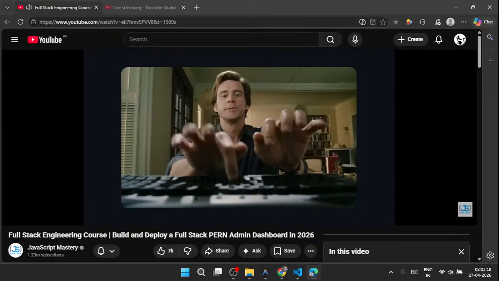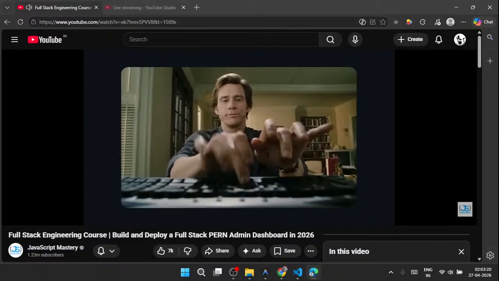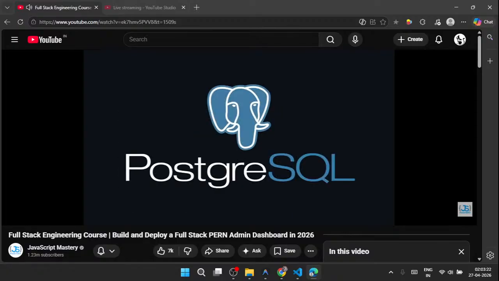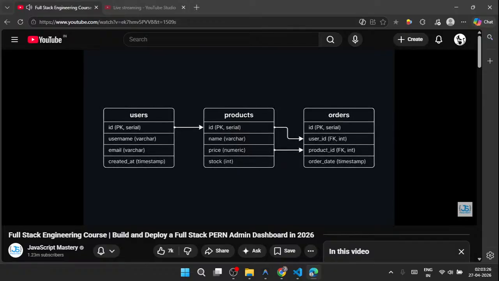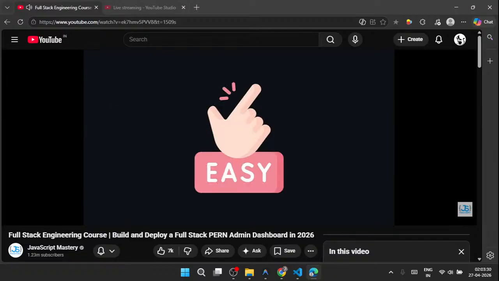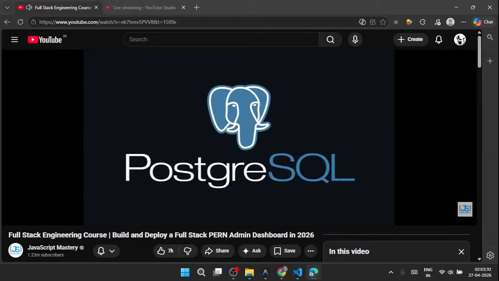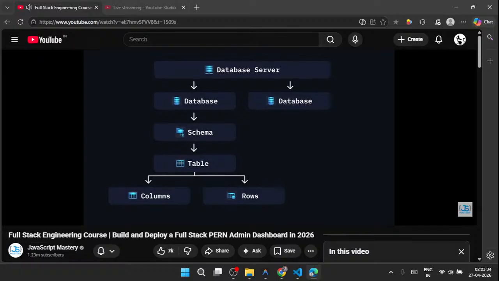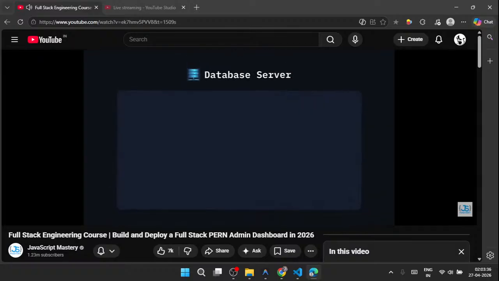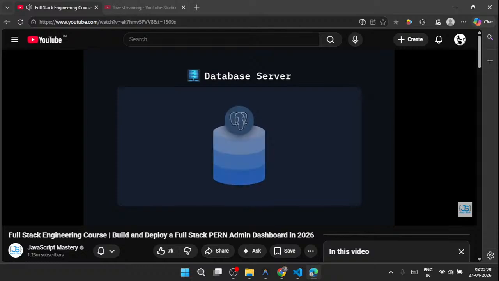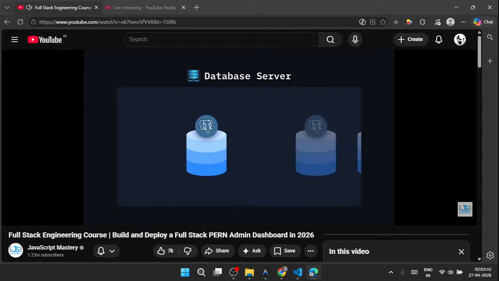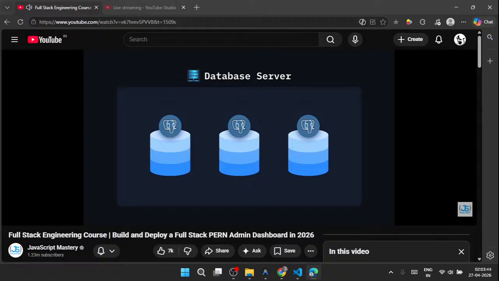Before you write your first SQL query, you need a mental model of how Postgres stores information. Once this structure clicks, everything you do afterward becomes far more intuitive. Think of Postgres as a multi-level hierarchy. First, you have the database server. This is your Postgres instance running on a machine. One server can host multiple separate databases.